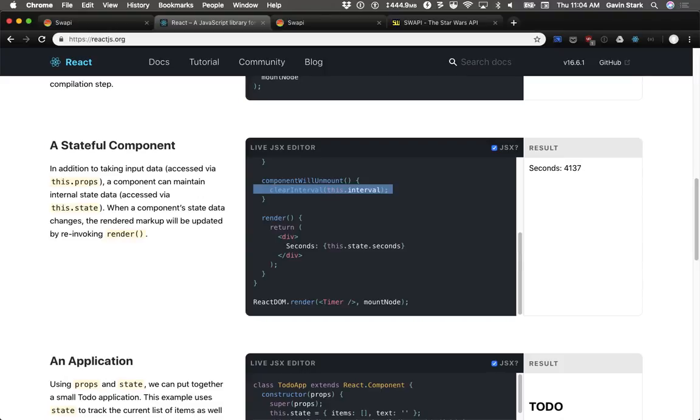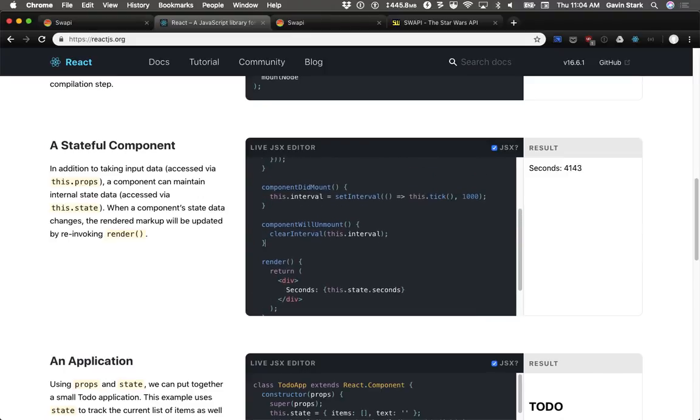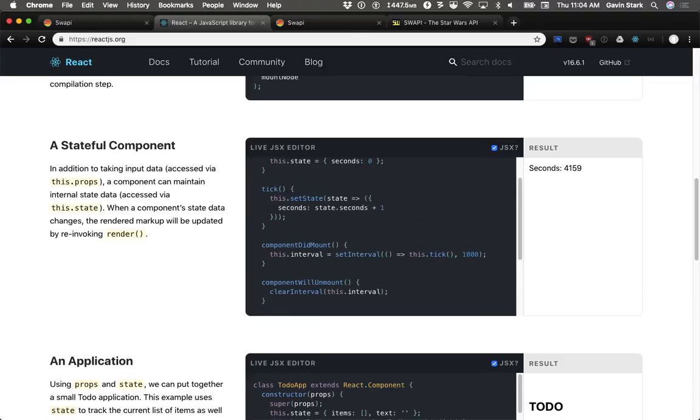But the second that this component shows up on the page and mounts itself into the page, some of you have used setInterval already. It sets up a timer and says every 1,000 milliseconds, I want you to call this function. The function we're going to call is tick. And what does tick do? It says, hey state, you've now changed. Your state is now whatever your seconds were plus 1.